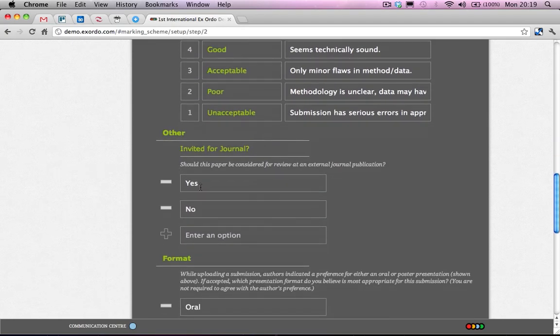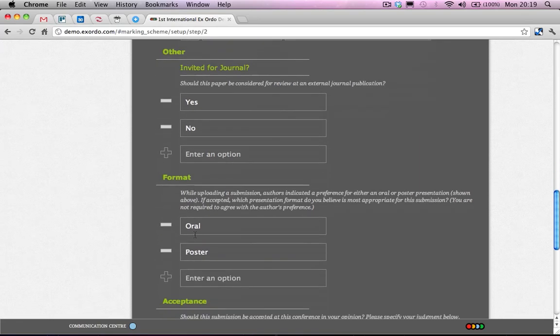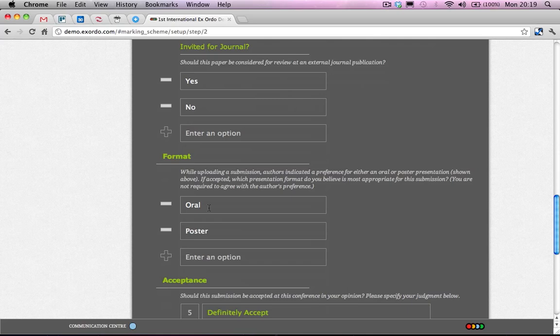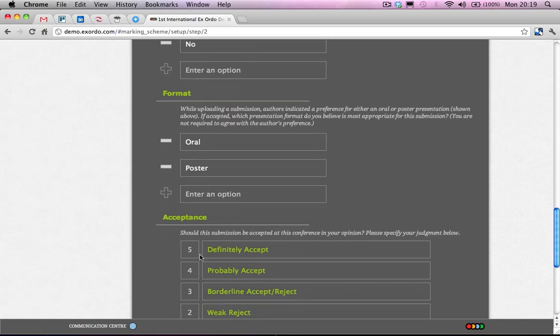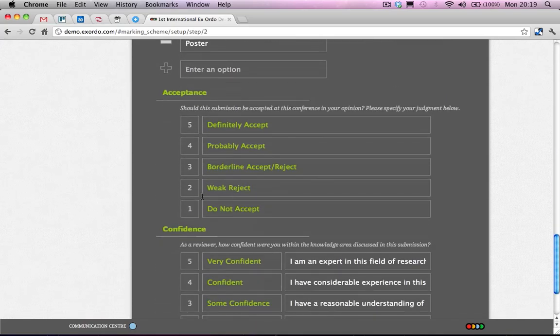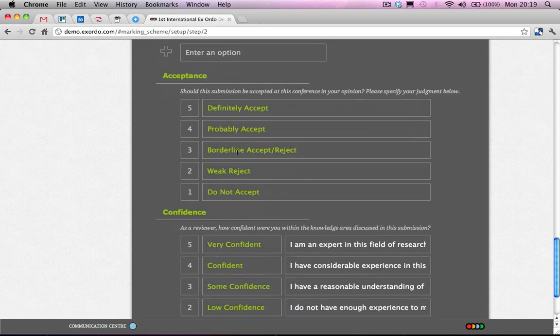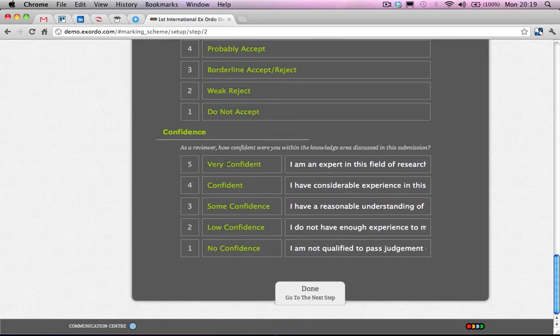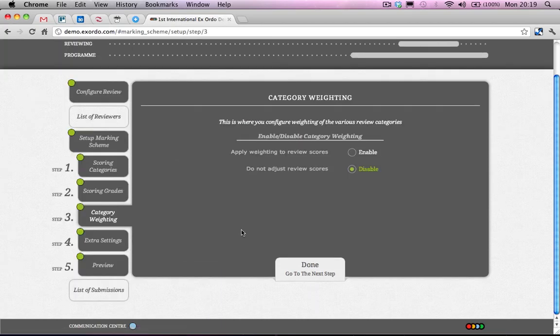Within the Other section, things are slightly different. As we're only asking questions, usually you'll have a yes or no answer. In this place, simply type the relevant options that should be available to reviewers. Within the Format section, largely you shall have oral and poster, or whatever other formats you may be accepting. Within Acceptance again, a reviewer is asked to choose between 1 and 5, 5 being better, 1 being the worst. You should provide text to the right hand side of this so the reviewer can identify what their options are. And finally, within Confidence, you ask the reviewer to identify which of the 5 statements most closely associates them.